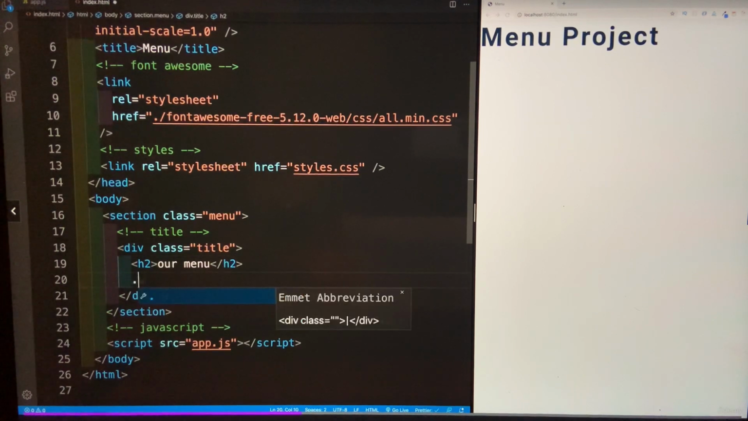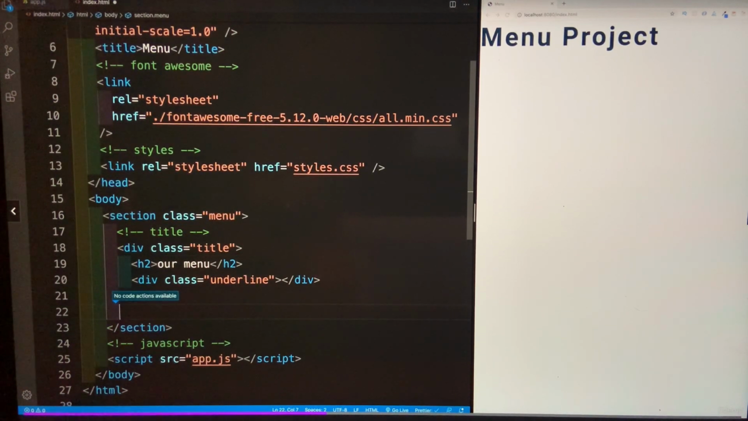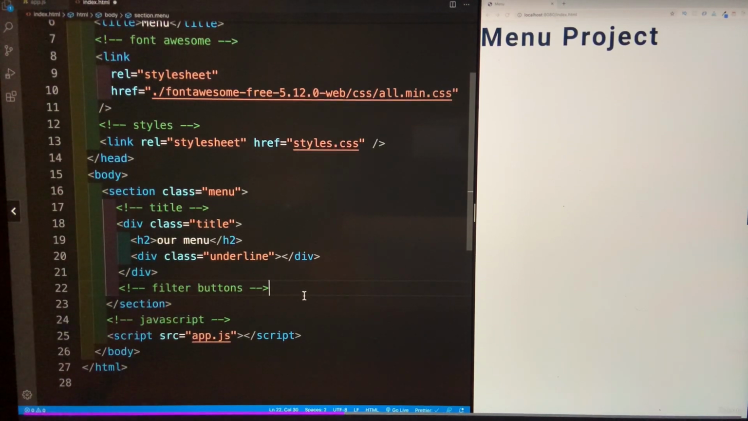Okay, beautiful. And then underline, just some fancy CSS. And of course, when I say fancy, I'm being sarcastic. And then I have my filter buttons. So right after the title, let's see where it ends. Let's add a comment for filter buttons, which at the moment we're not going to add, but still we'll have the comment of filter buttons. Okay, awesome. And then we'll have our menu items.